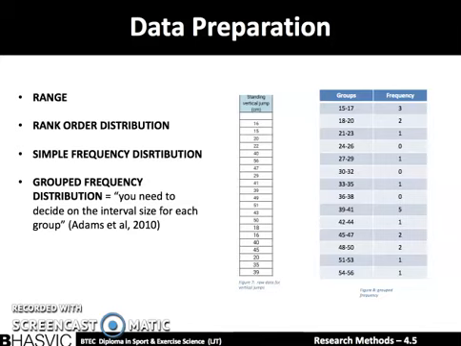Grouped frequency distribution is actually summed up pretty well just by looking at Figure 8. You can see that on the left column you have the groups that have been made, so 15 to 17, 18 to 20, 21 to 23. And then on the right hand side you have the frequency. So all this means is that in the group 15 to 17, there were 3 scores that were between 15 and 17. There were 2 scores that were between 18 and 20, and so on.